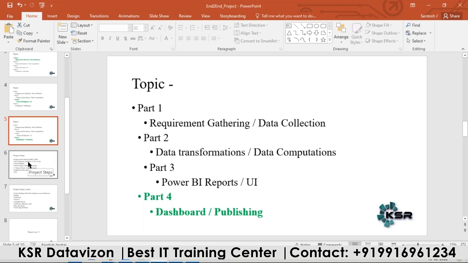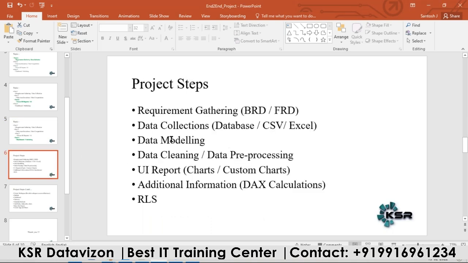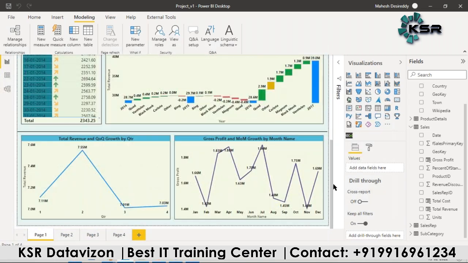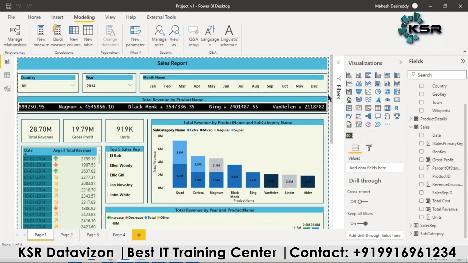Now, the next thing is you have got the requirement, you have collected the data from different sources, you have done the data modeling, data cleaning, you have done the report, and we have added some DAX functions. Now currently this is a report which we have. This is the report which we have built in the last part. If you have not gone through the video, I request you to see the video first and then come back to this video.